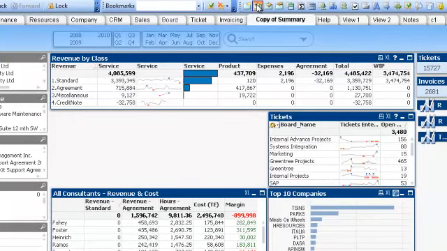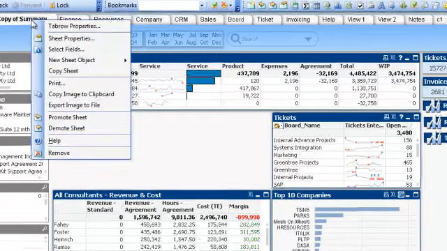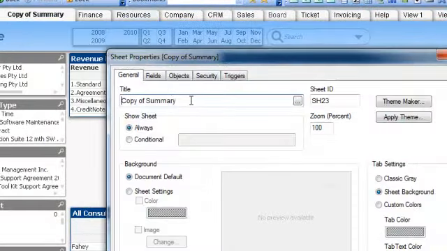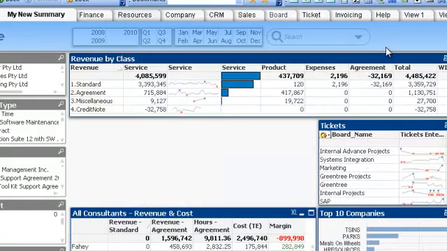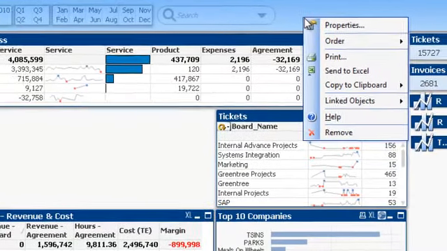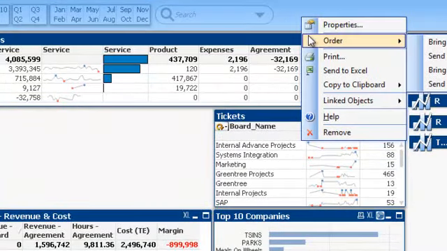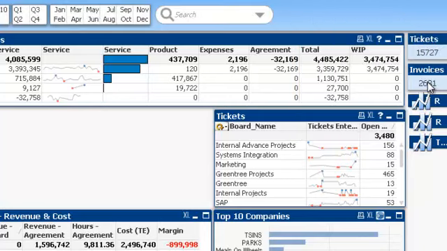We can move that around, the sheet tab, so we'll move that forward. And what we can do is actually now right click and say my new summary. We see that this blue bar happens to be on top of these other objects, so we just right click and do the order and send backwards.